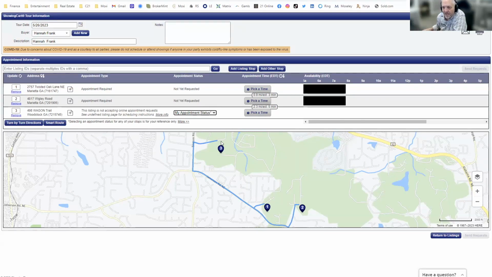It really doesn't. Okay. So let me cue you into a couple of options available to you right here. I love this Smart Route button. If you click it, Smart Route will automatically plan the route in the most efficient way based off of your first home first.